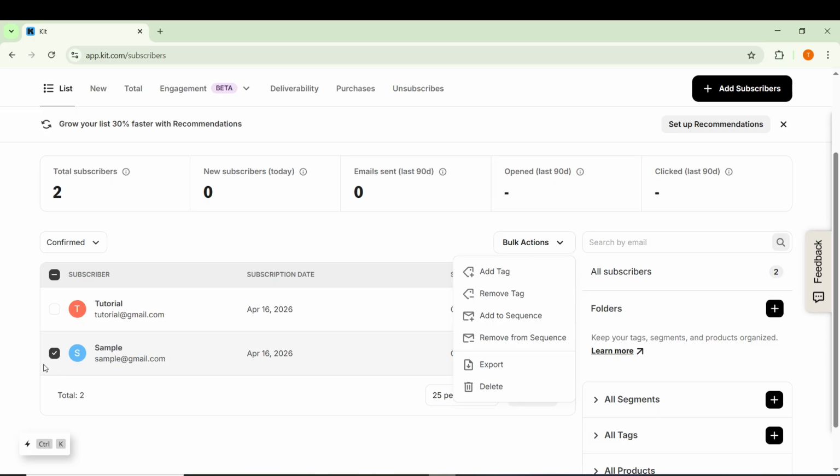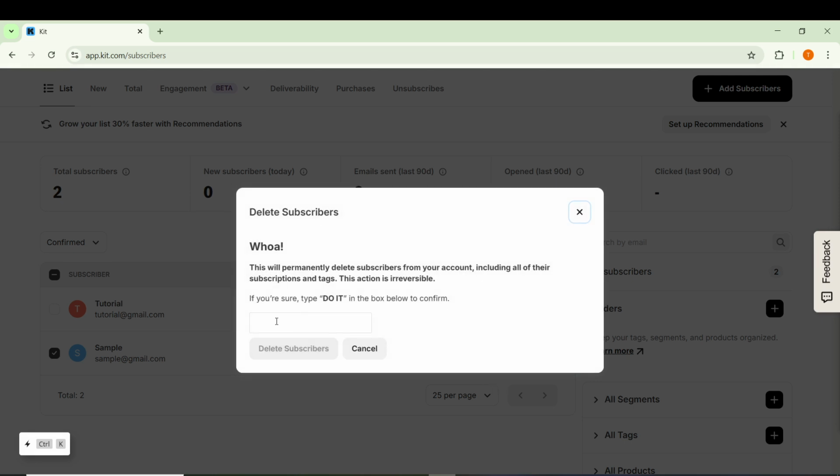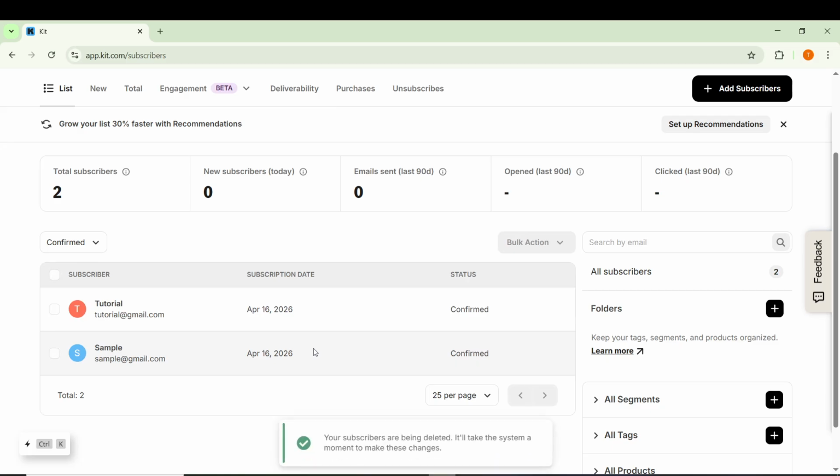With your subscribers selected, click Bulk Actions. From the menu, choose Delete. This opens a confirmation step, which is designed to prevent accidental removals. In the confirmation box, type Delete exactly as shown. This is case-sensitive in many systems, so type it carefully. Then click Delete to finalize the action. After you confirm, the selected cold subscribers will be removed from your account.